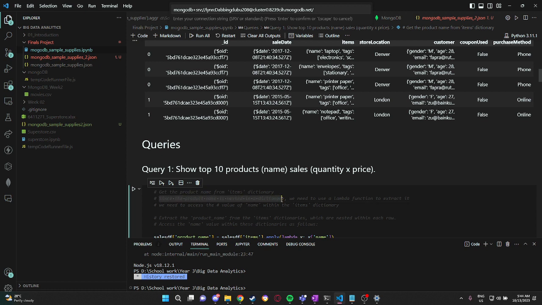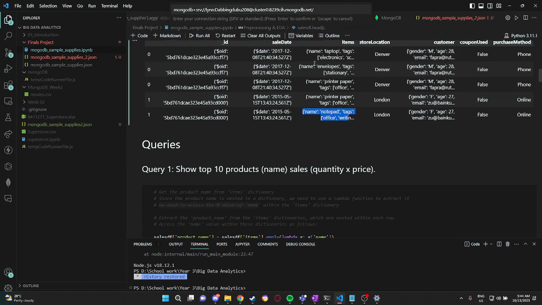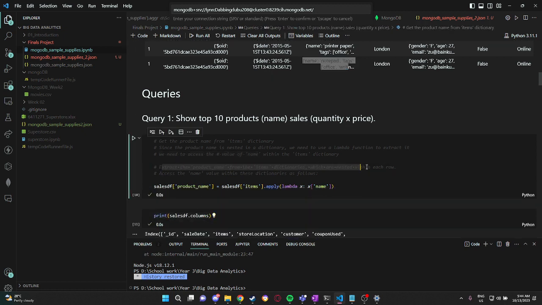The product name is nested in a dictionary, and we are going to be using the lambda function to extract it. Basically, what we need to do is access the value of name within the items dictionary. So extract it, and then we access it using the lambda function. The apply function is used to apply a custom function to each element in the items column, and the result of this operation is a new series, a new column called product name, that contains the extracted product names corresponding to each row in the data frame.